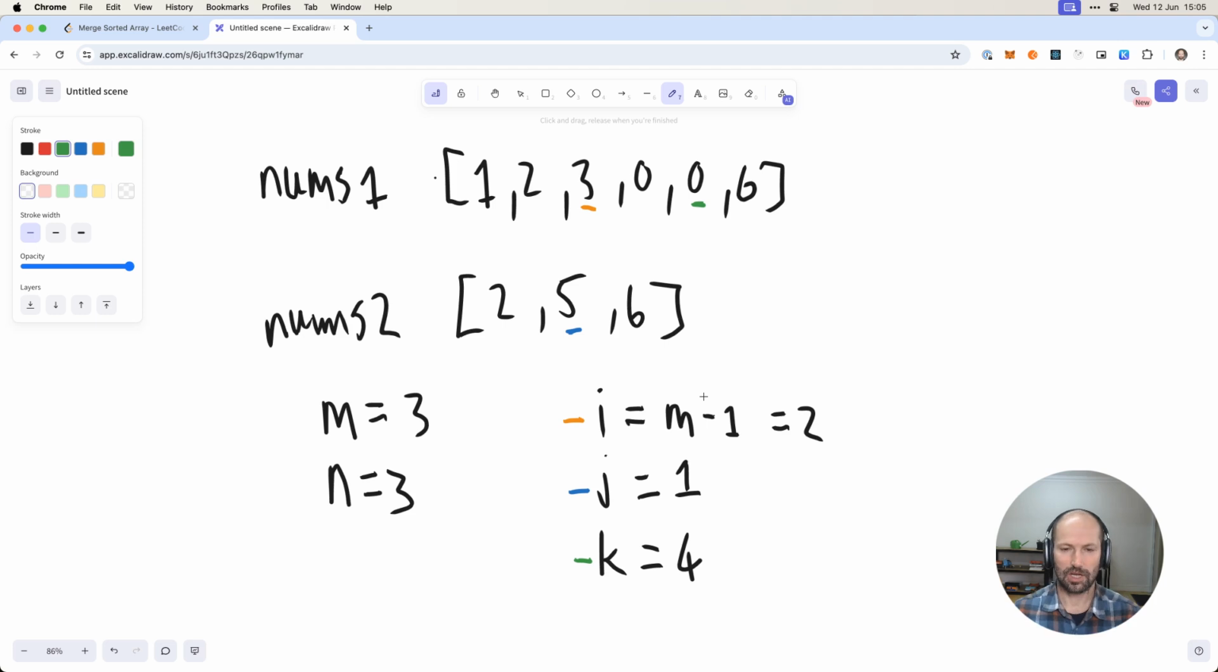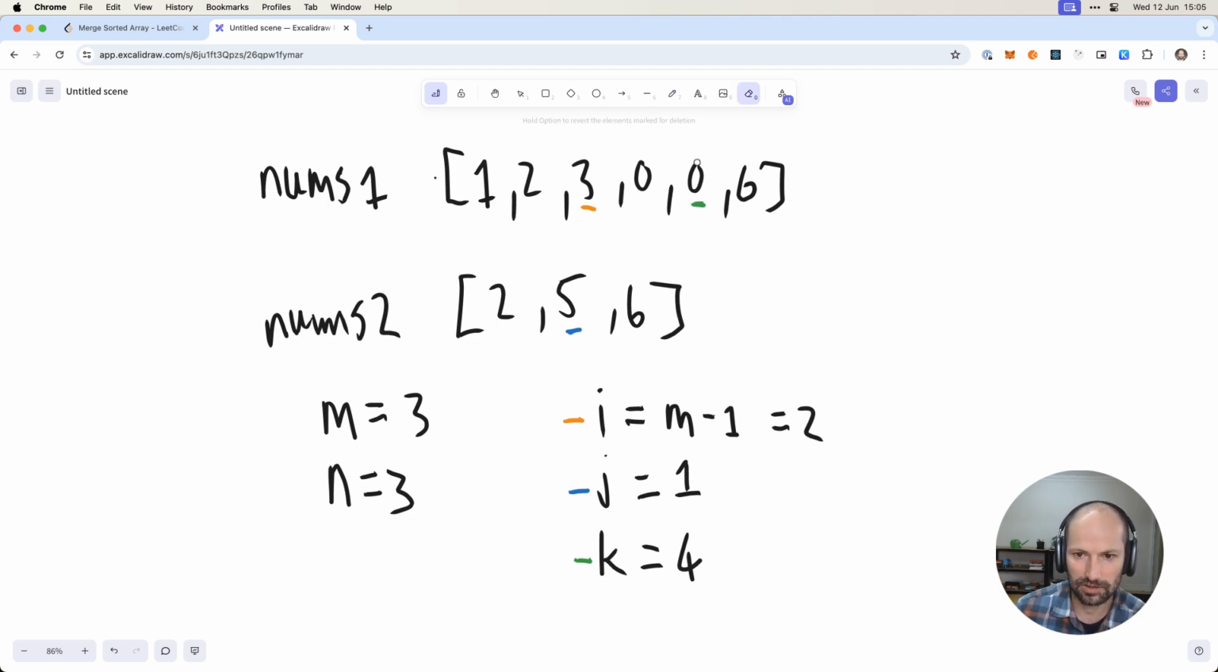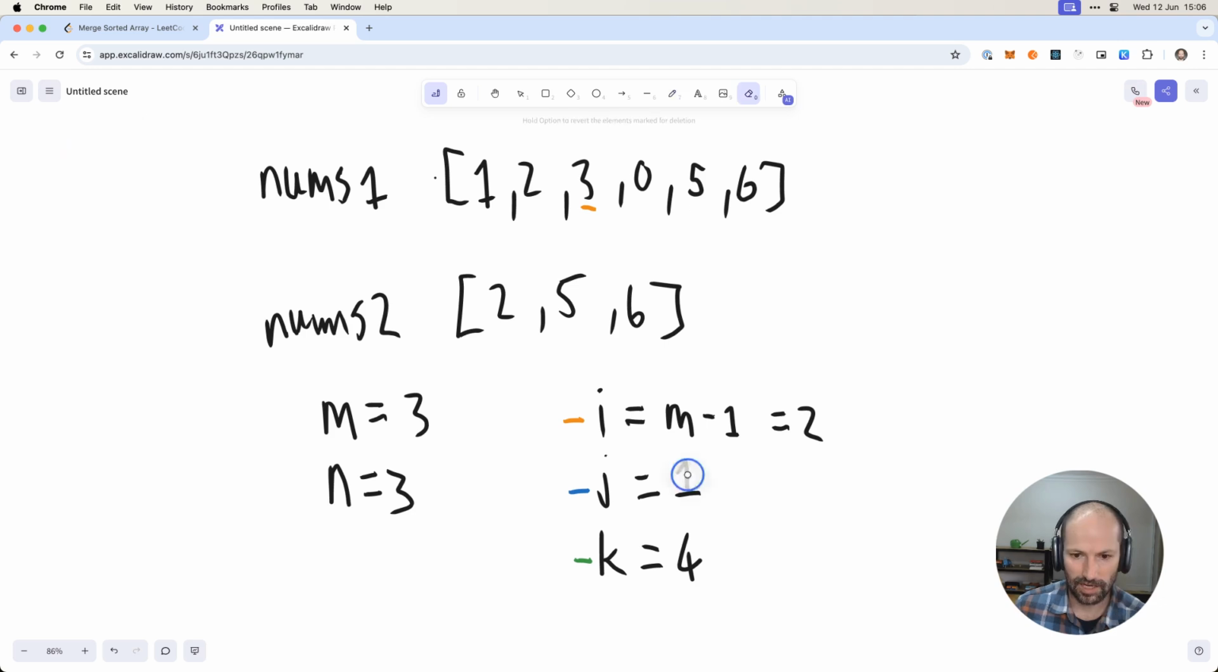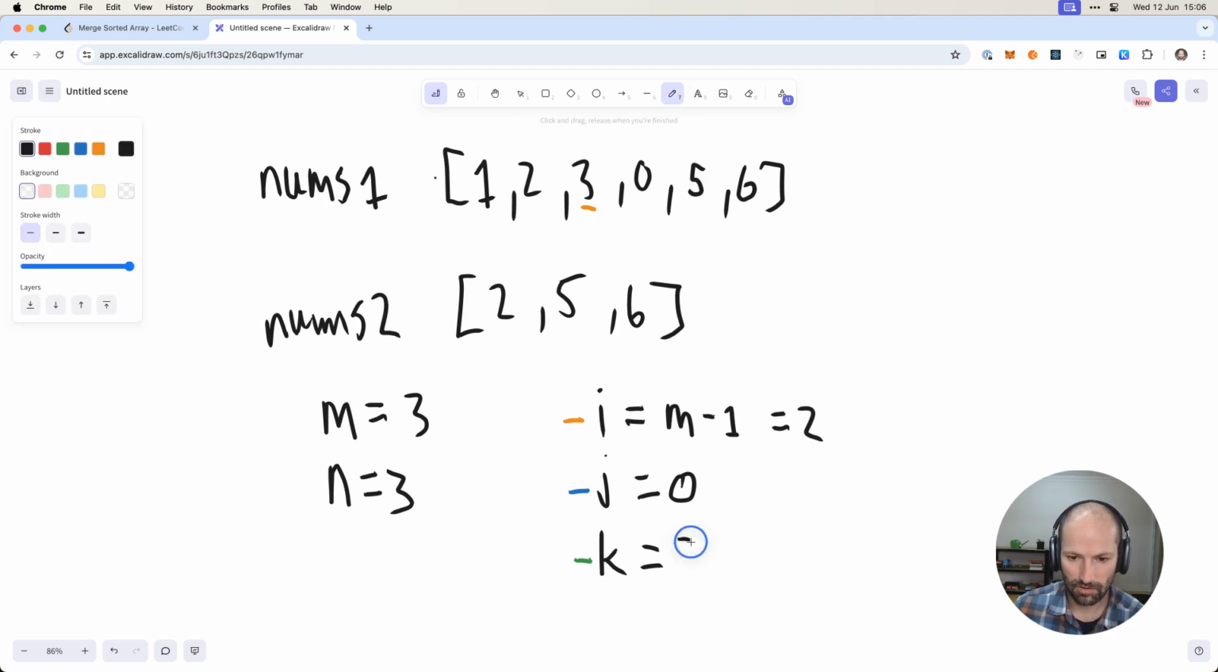Right, okay, so now for this merge index between 3 and 5, which one's the biggest? You've got it? It's 5. So we need to go and erase this and then put 5 in there. Now we do the same thing we did earlier. We need to decrease the index from the array where we grabbed an item, and we need to decrease the merge index. So j now becomes 0, and this gets decreased to 3.